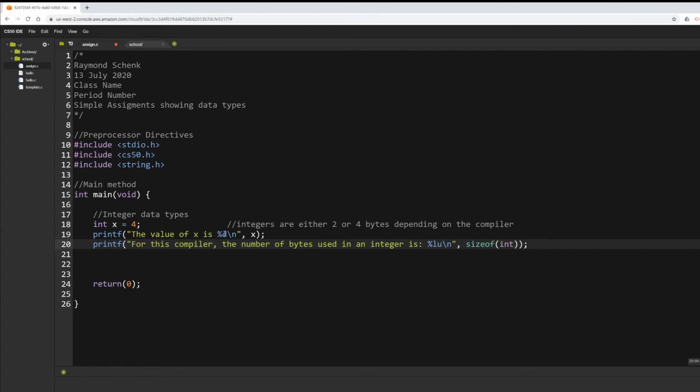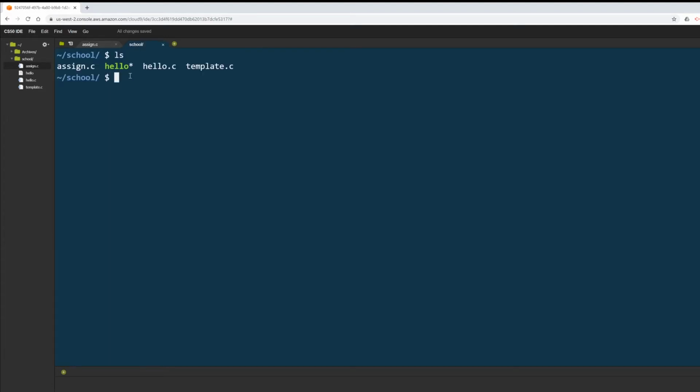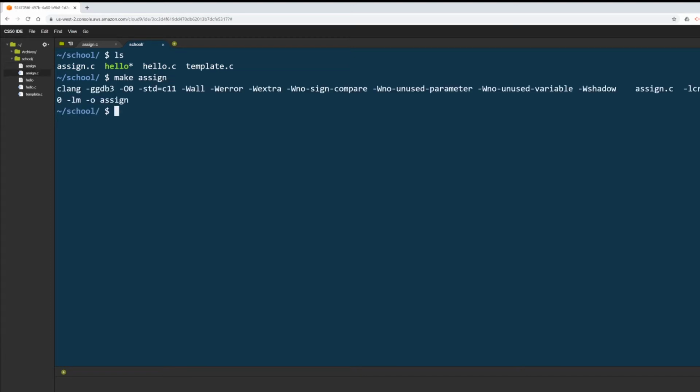All right, now let's save this, Control S, and this program is called assign. So over here I'm going to say make assign, and it looks like we got it right. So we're going to say ./assign, and we get the value of x is 4, which is good. For this compiler, the number of bytes used in an integer is 4.